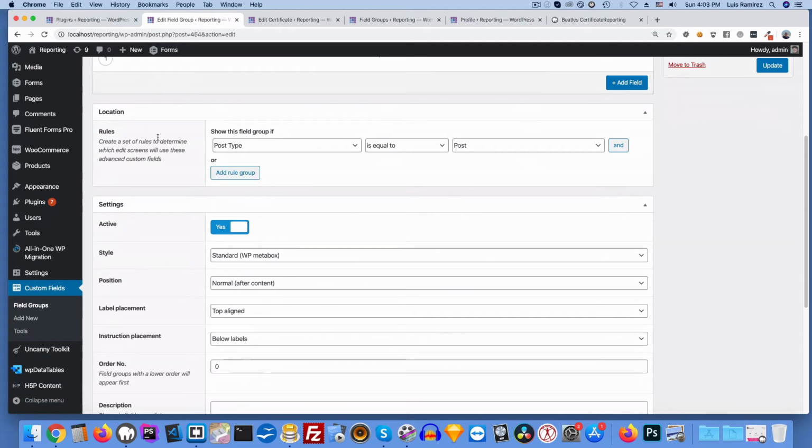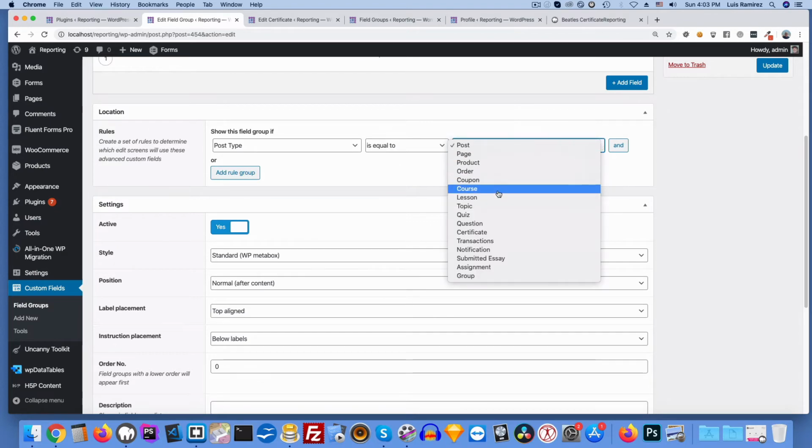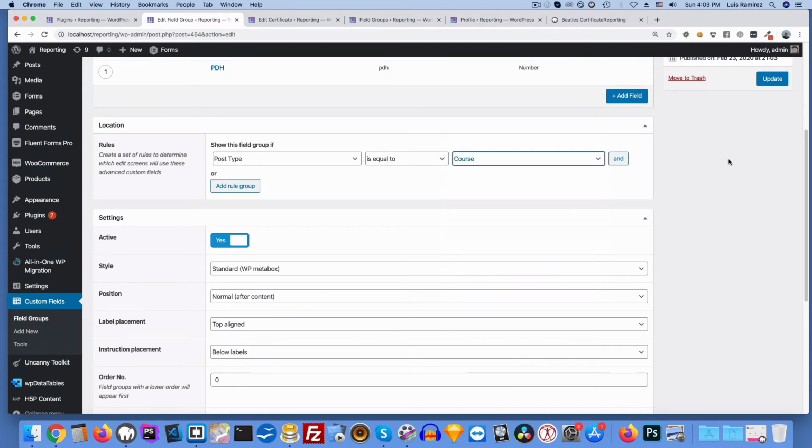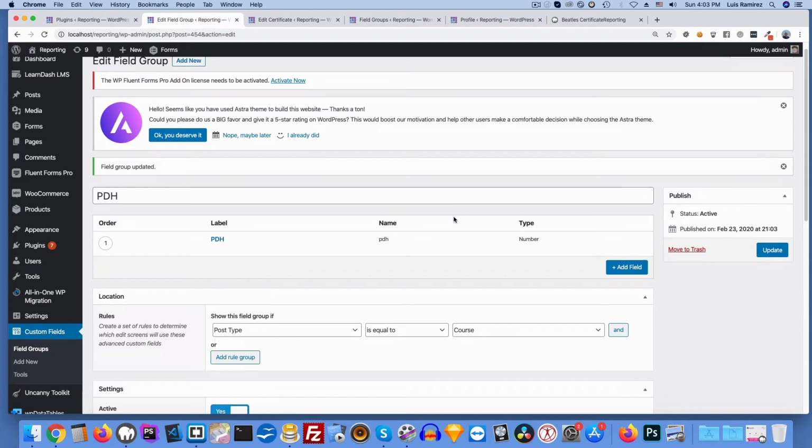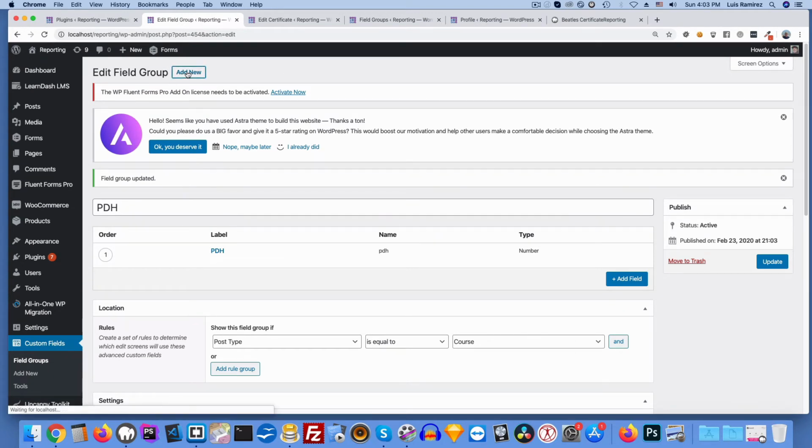Okay, now let's do this. We want the location. Show this field group if post type is equal to, and we want to choose a course. So I'll choose the course, and then last but not least, I'll update. Okay, then we'll look, that looks good. Let's go to the last one, add new.